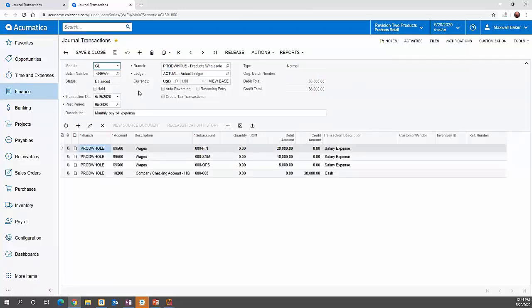And there's your entry. So it's as easy as that to take a previous entry, copy, and paste it. Now, if your debit or credit amounts happen to be different, you have the opportunity, before you go ahead and finalize and release this transaction, to change those debit or credit amounts.